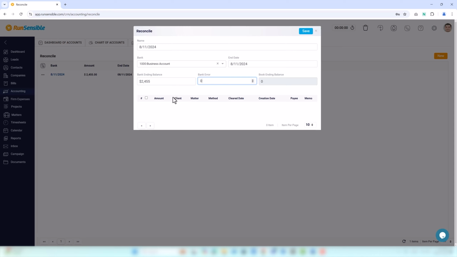Below the balance summary, you will find a list of all transactions recorded in your accounting books. Carefully compare each transaction with those in your bank statement. For every matching transaction, tick the checkbox beside it, confirming that it aligns with the bank's records. Input the amount in the bank error box and make any necessary adjustments to the transactions in the software.